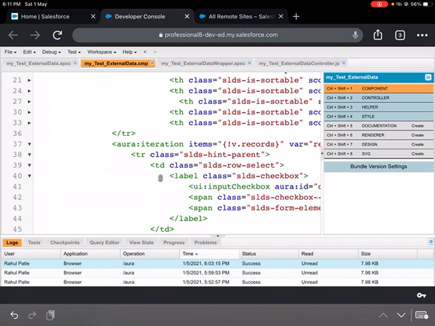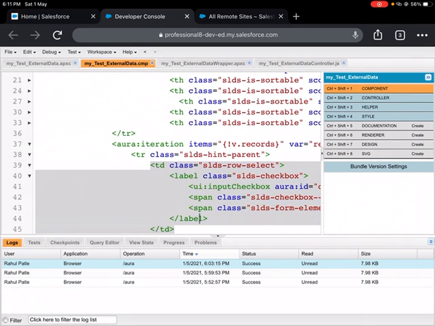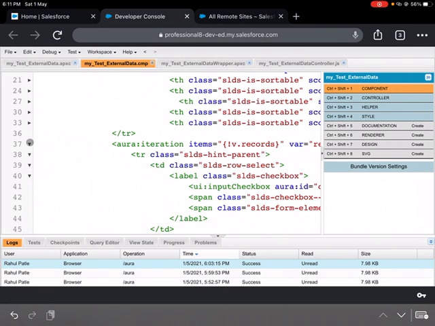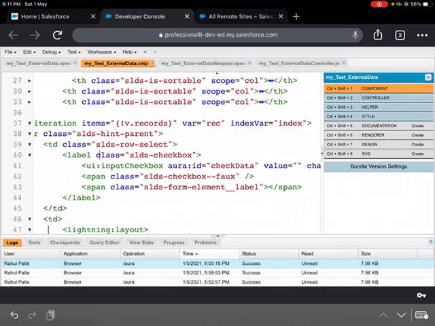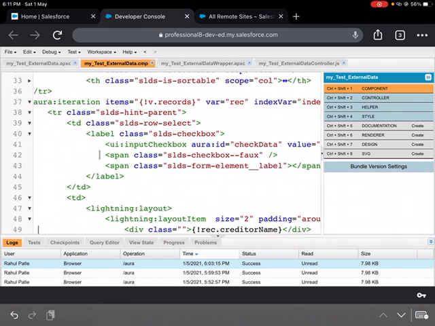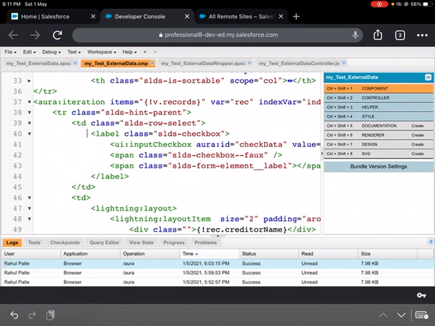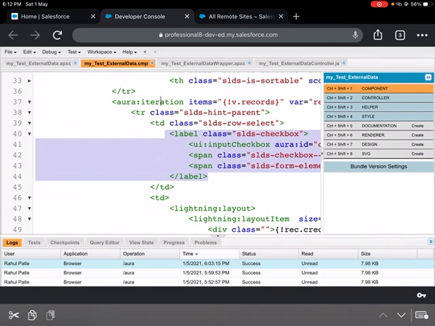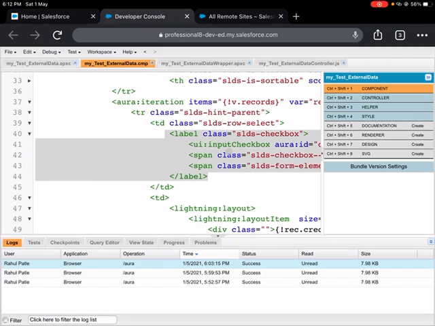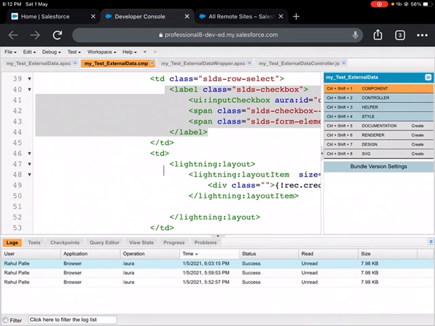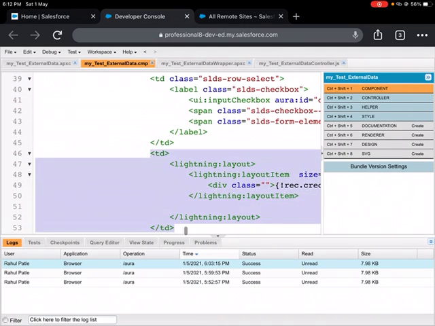So in each data row, for the first data row, I'm providing a checkbox here for each one, which is this checkbox. This is the column checkbox. This is for iteration. For each record, I have provided a checkbox here. And after that, I have provided the data.